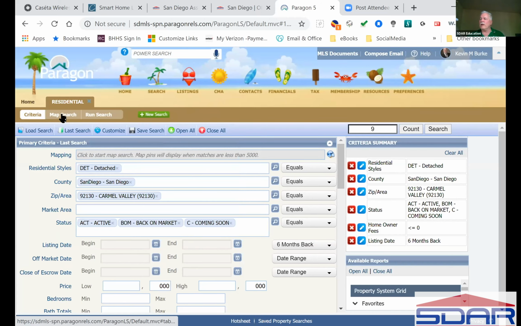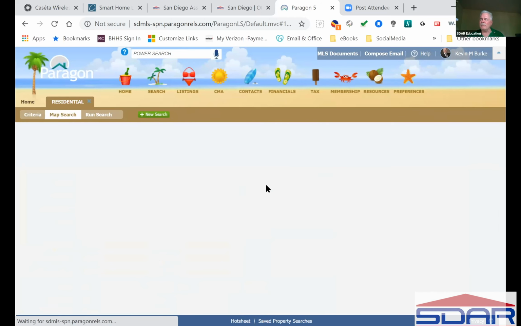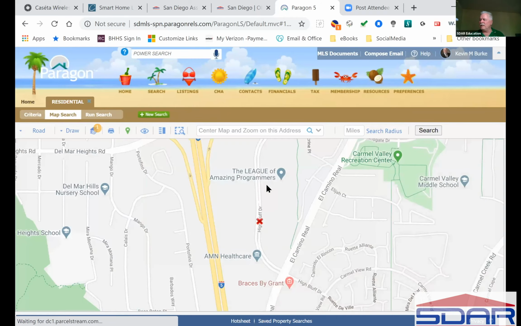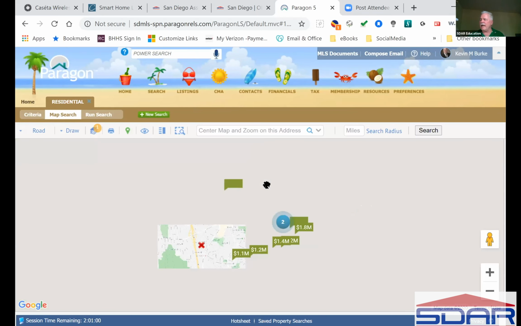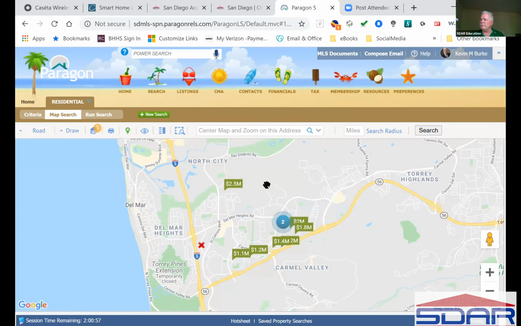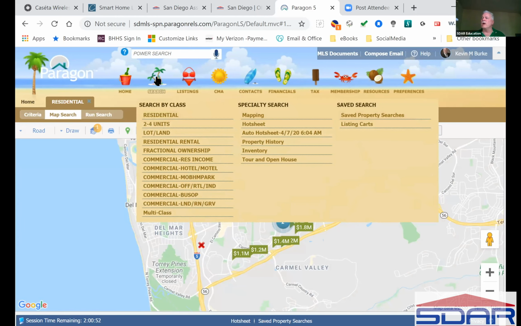Okay, and what happens if I want to do my map? I think we've already hit on this. So my map search, I can do that. But as I promised you in the beginning, there's all my properties in Carmel Valley that meet my price range. I wanted to show you how to search for multiple property types at the same time. So Laura, your question might have been investment property. You might be thinking 2 to 4 units, but in fact, I might want to also look for an investment property that is residential. So if that's the case, I'm going to go down here to multi-class.